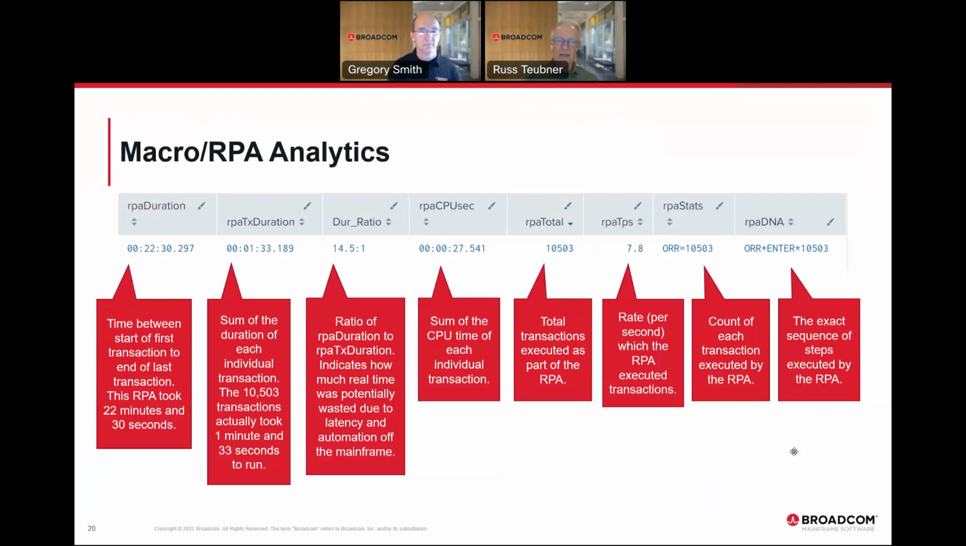Now, I think we can all agree that there must be a better way to architect status change notification, given that that's an important business function. There's got to be a better way to architect this than taking 22 minutes and running 10,000 transactions. But these are the sorts of insights that organizations simply can't see a lot of times.